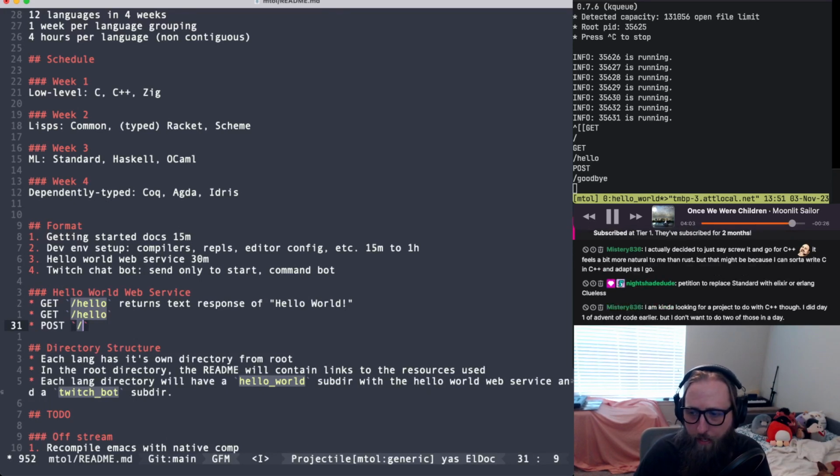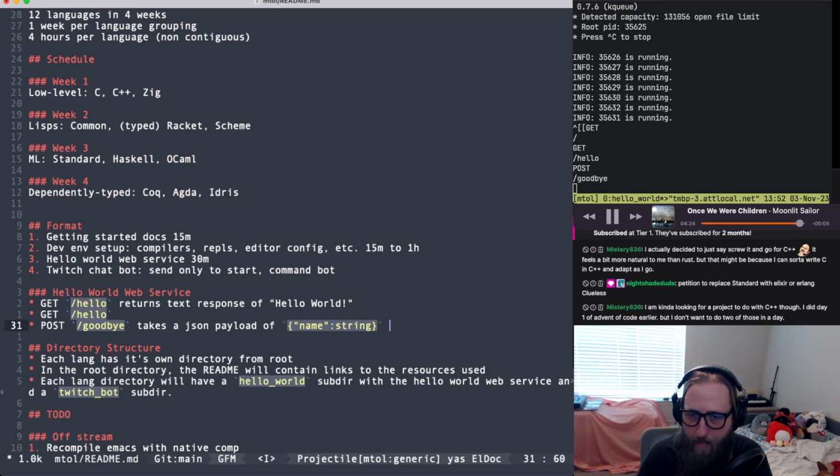So let's say POST /goodbye takes a JSON payload of name, string, and returns a JSON response of greeting, hello world.